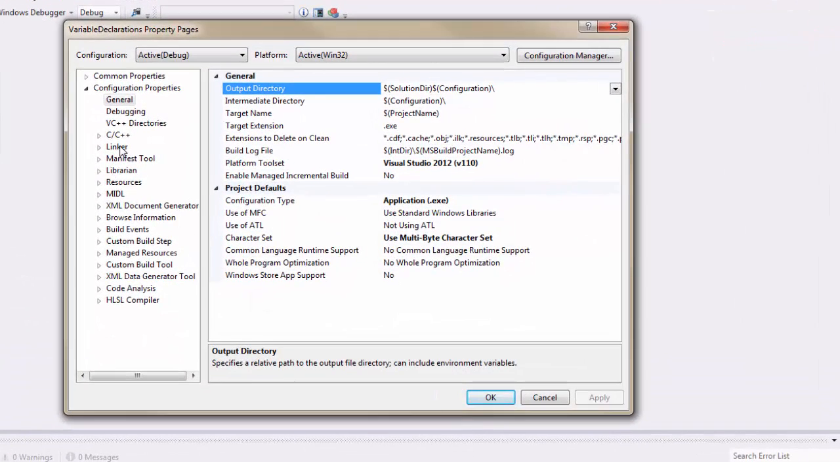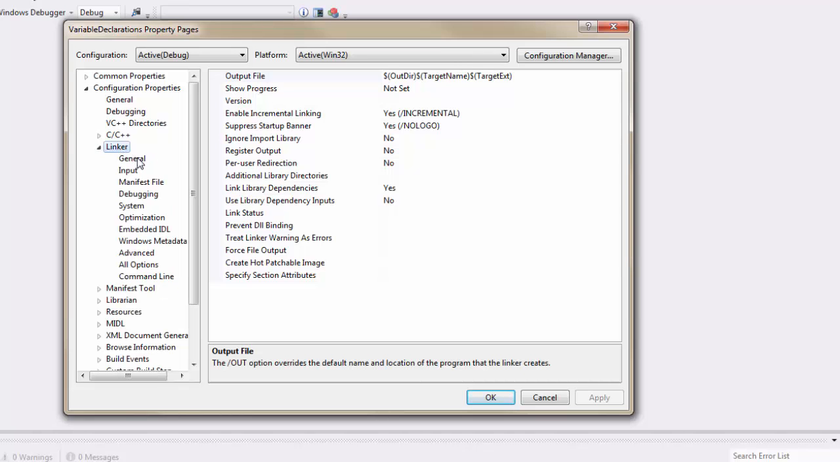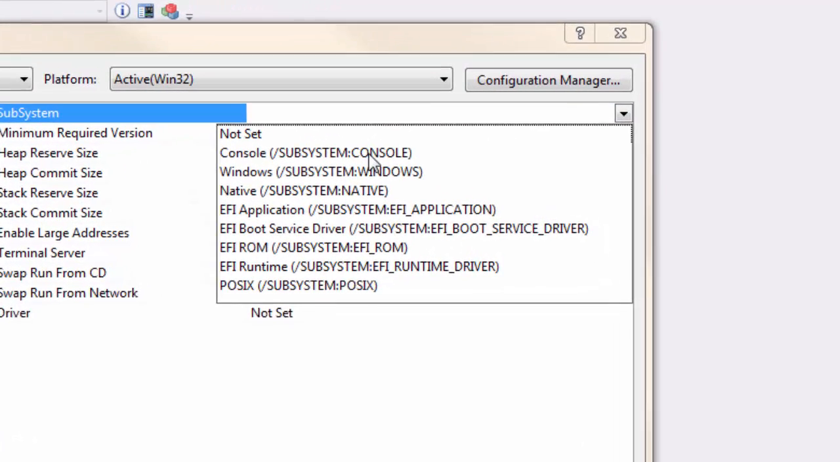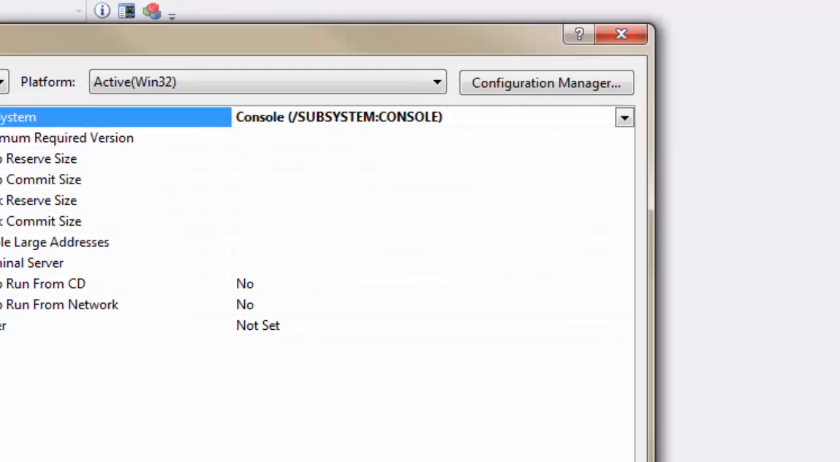and then under the linker and under System, I'm going to set Subsystem to Subsystem Console. This just makes sure that when we run without debugging, the console window won't close before we can see what's happening.